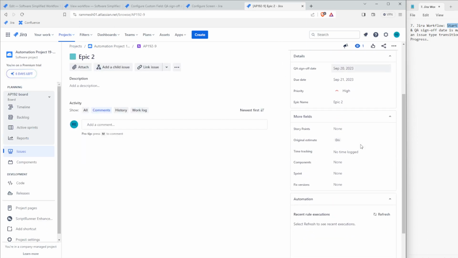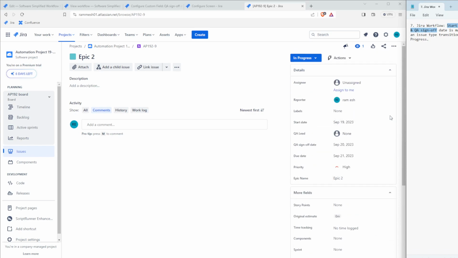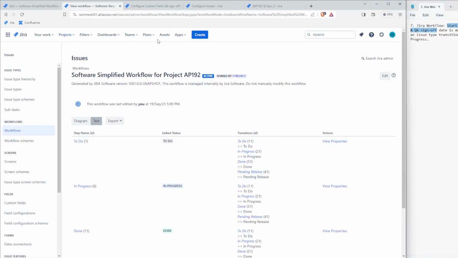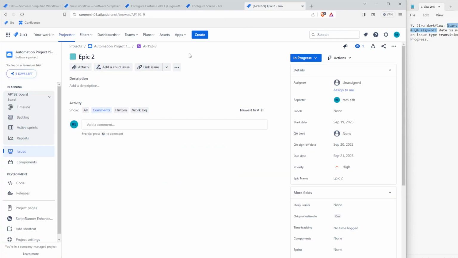So unless you fill these three fields, it will not allow you to transition to the next status, or whichever status you've selected for the condition or the validator. This is how it can be achieved.